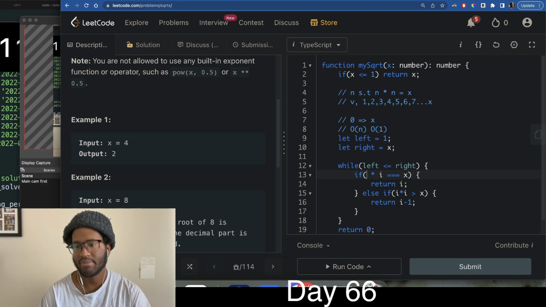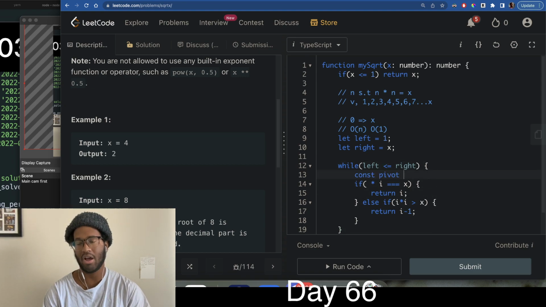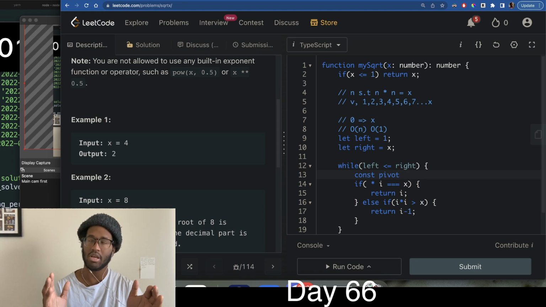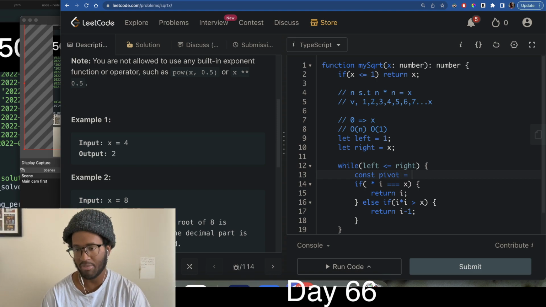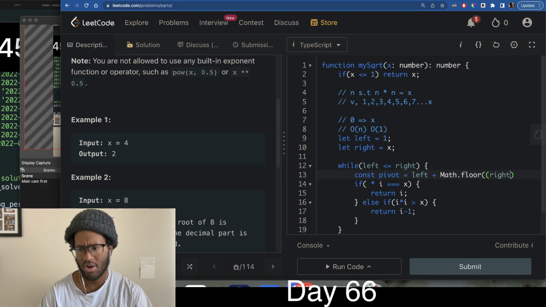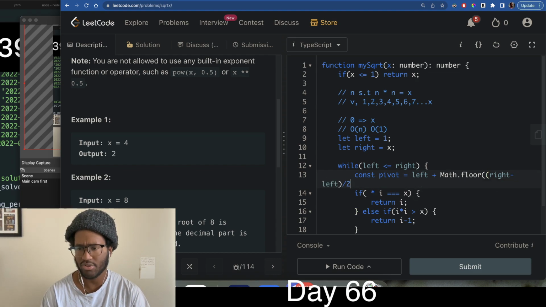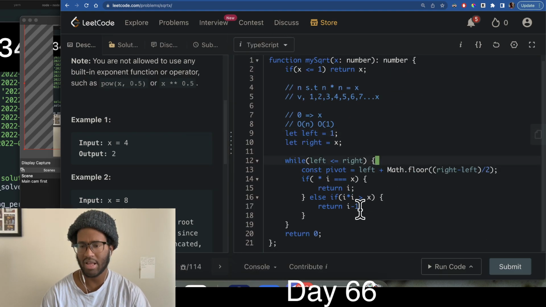Now we're going to wonder what I is. Well, to get I, we're actually going to have to calculate our pivot. The pivot is going to be the value directly in the center when the range is odd, and the element leaning to the left when our range is even. To calculate our pivot, we can do math: left plus the math.floor of right minus left over 2. That will give us our pivot.